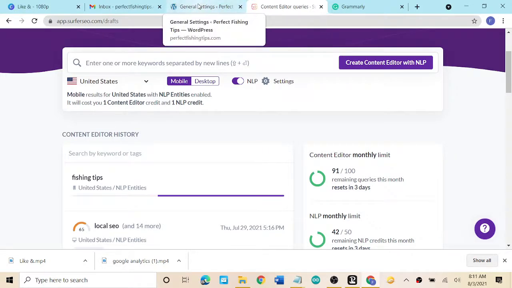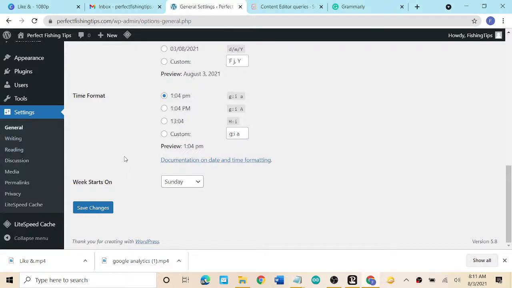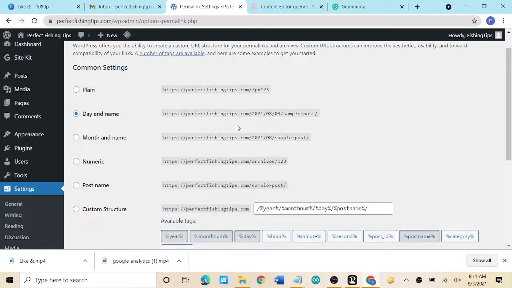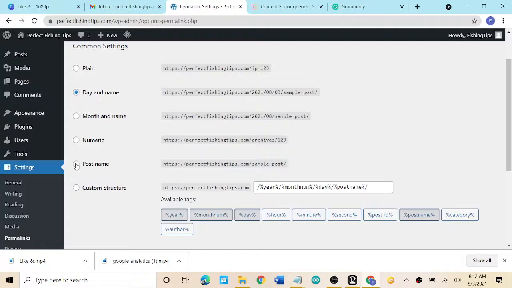So let's go back over here. General, we've already saved that. Permalinks. Let's go over there. Right now it's day and name. I don't really care for that. That's too much right there. I'm going to go with post name. For post name, I might put in category. So I just click to the left of post name here, do a custom, and I can select category.